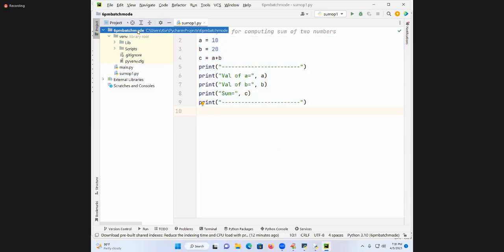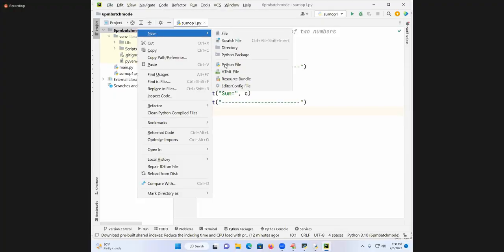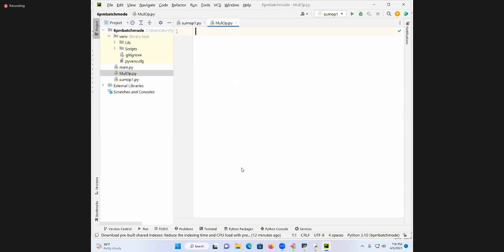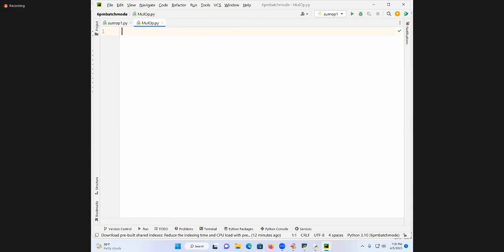I'll go to the next program. Go to New and select Python File. I will name it mulop dot py. Click on it. Now I will write freely, without disturbance. Now I am writing a program for computing multiplication of two numbers.